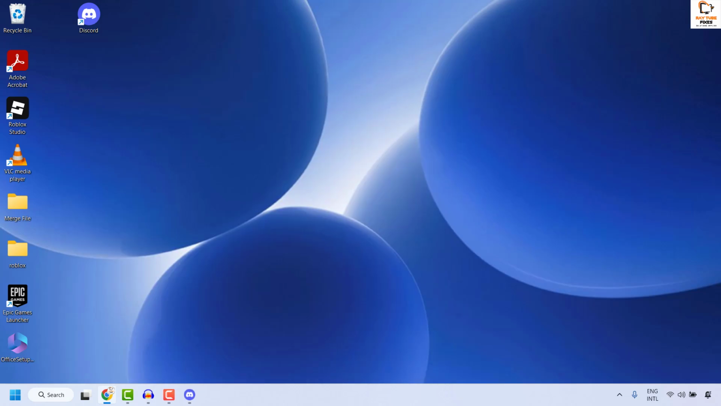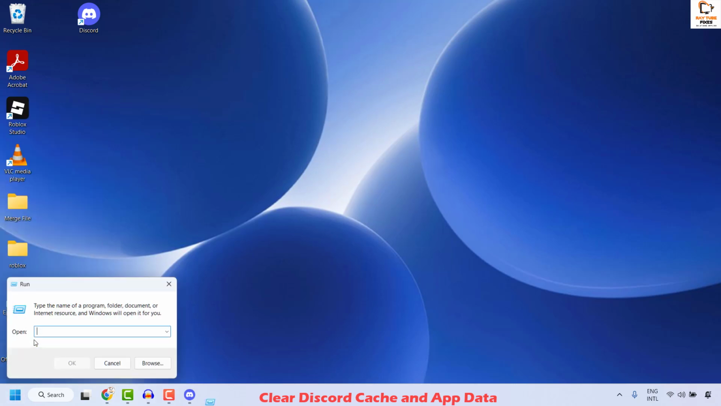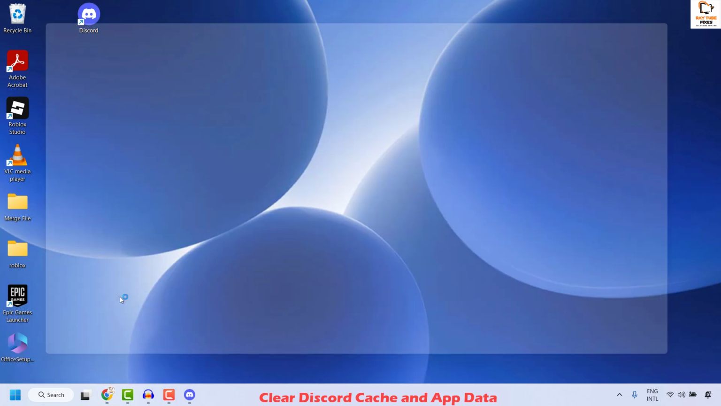Now, in spite of this, if you're still facing a problem, the next step to resolve this issue is to go ahead and clear the Discord cache and app data for your Discord application on your computer. To do this, you will have to right click on the start button and then click on run. In the run window, you will have to type %appdata% and then click on OK.